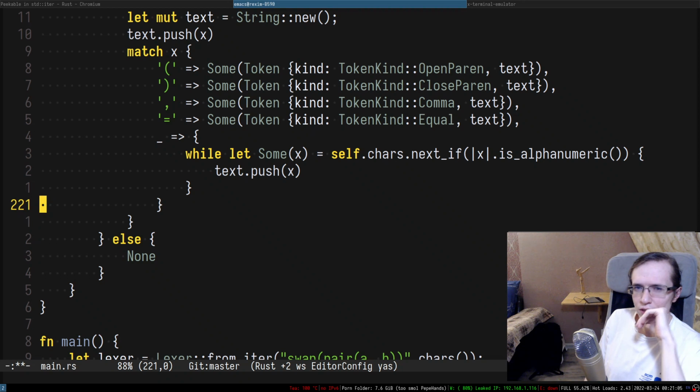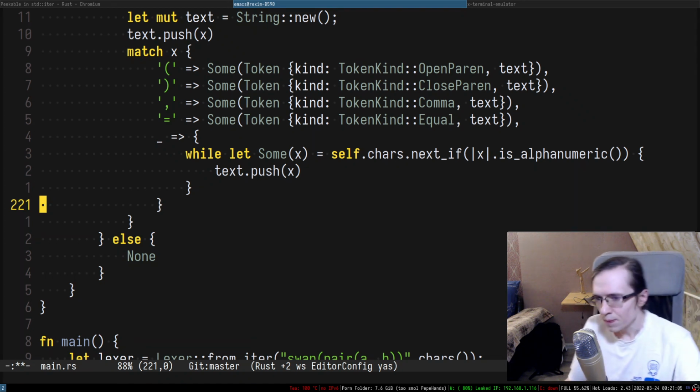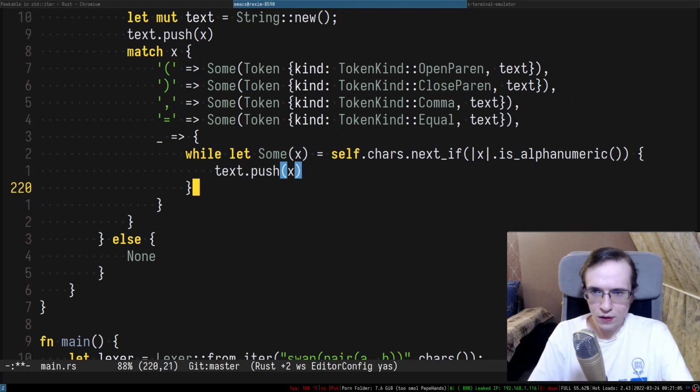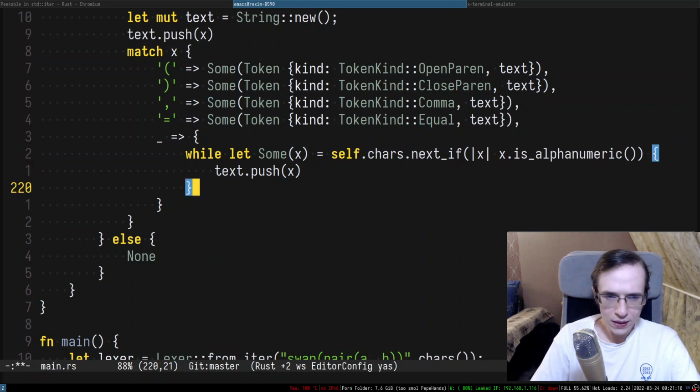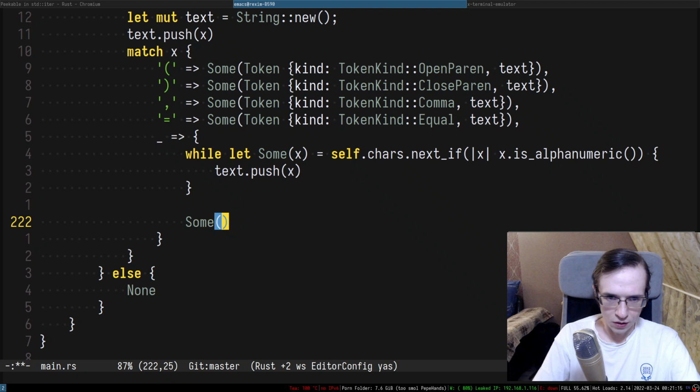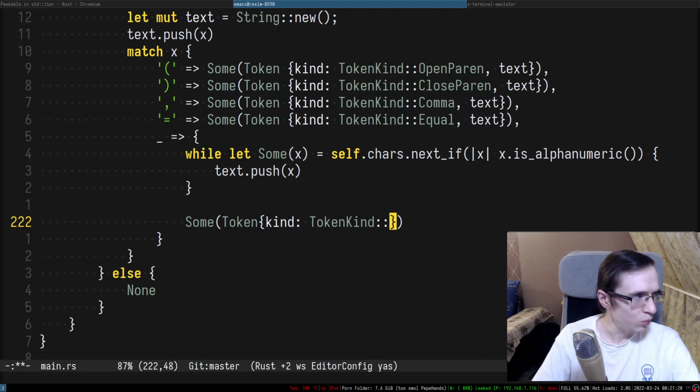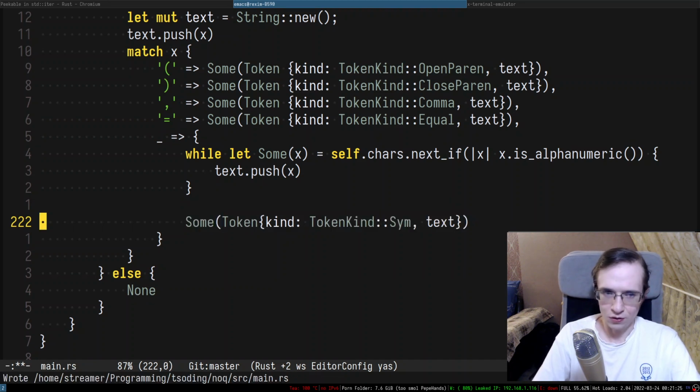Can't really think about anything else. Yeah, this is literally it. So now we can construct some token kind. What? So it's supposed to be a symbol, right? So this is a symbol and we just provide the text. Okay, so that should be it.